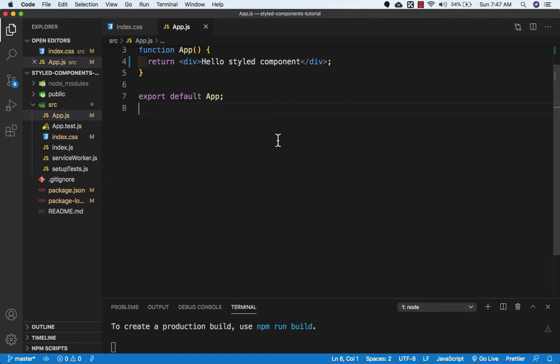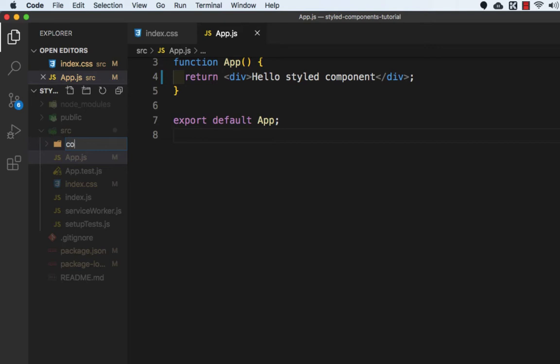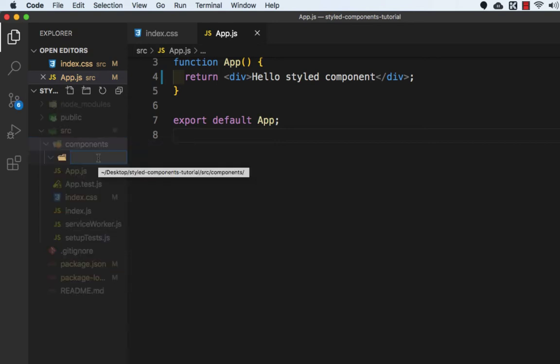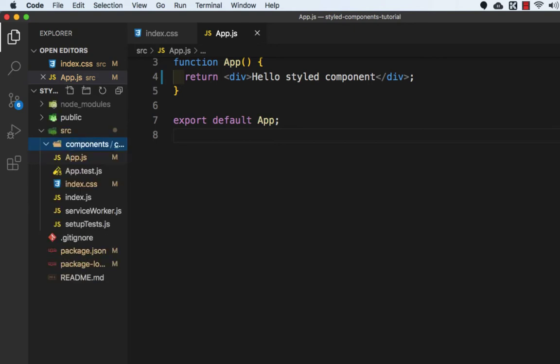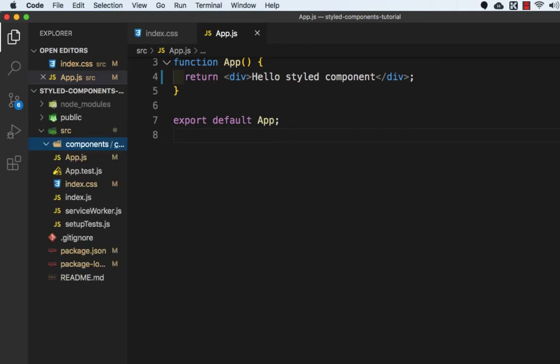First, we will create a components folder inside our source folder. So let's create the components folder. And inside the components folder, we will create one more folder with the name common. And inside the common folder, I will create a new file with the name button.js.